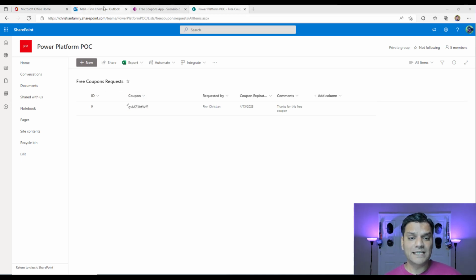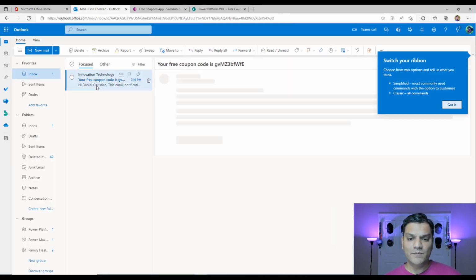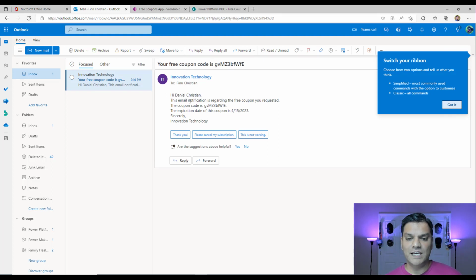But other thing is now, even the email comes through. The email directly came in, it says, hi Daniel Christian, the email notification regarding your fuel coupons, your coupon, expiration date, everything came in just fine. So this worked as an everyday user. Suddenly now the user is able to see the free coupon.